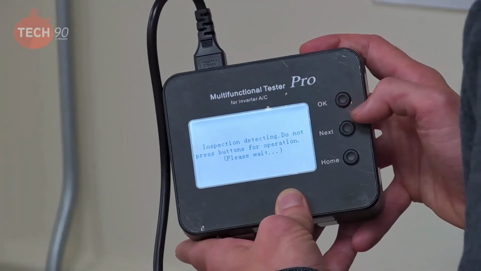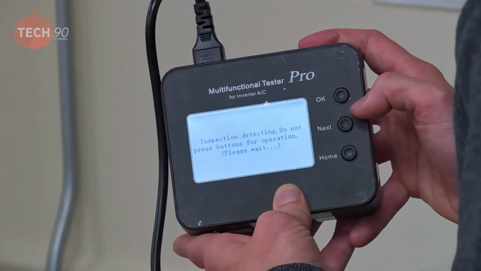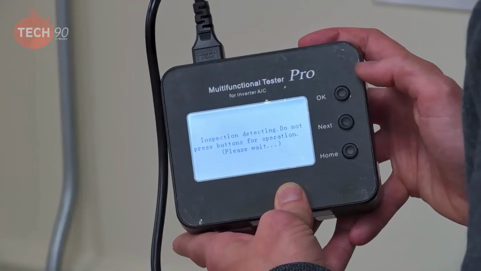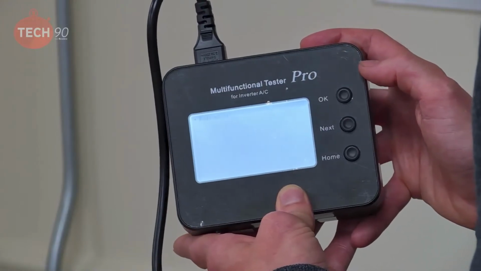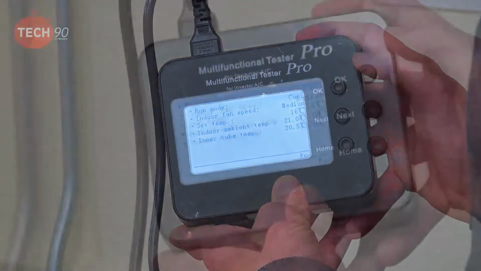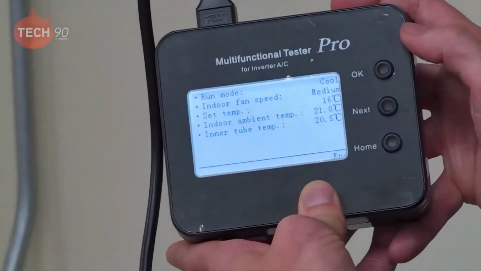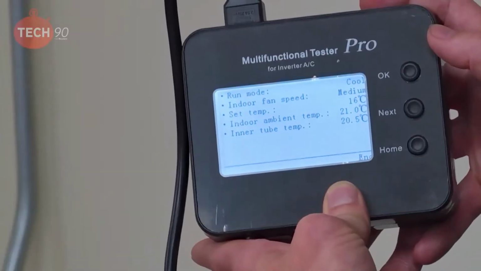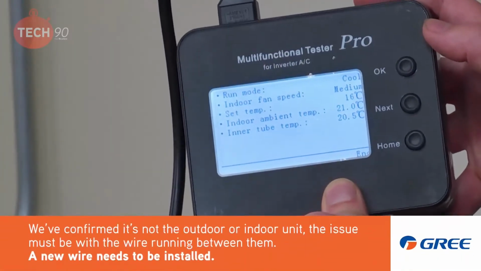Detecting right now, so it says please wait. What we're trying to do is see if that indoor unit will come on with this testing tool. And it looks like it did. We're in cool mode. The fan just came on. We're on medium speed and it's reading all the sensors. We do not have an issue with the indoor unit.